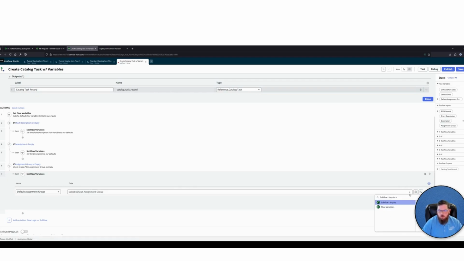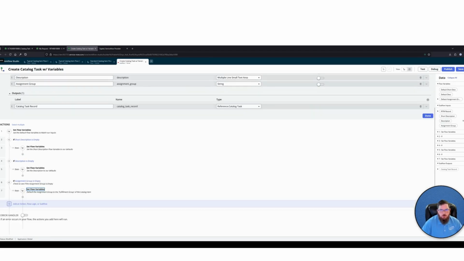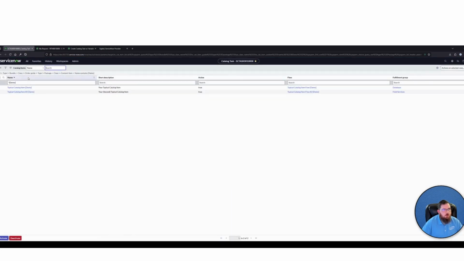So we're going to take a look at that rhythm record, go over to the item, and then go over to the fulfillment group. So we're going to use that fulfillment group. That'll be our default record. So default the assignment group to the fulfillment group of the catalog item. Now, this won't fail, but it just won't actually put anything in the assignment group if on the catalog item itself, you don't fill in a fulfillment group.